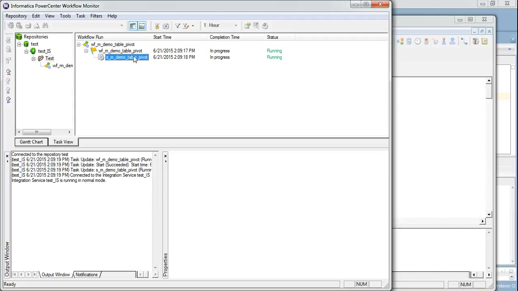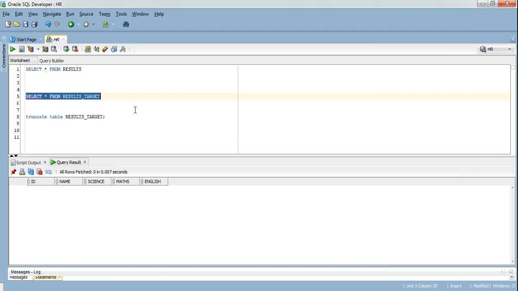In the second approach, the challenge is that the source is a flat file. So there we cannot override this source qualifier query. So we will think about how we can tackle that particular scenario. Meanwhile, the workflow has succeeded. Let's see if we got the desired result.